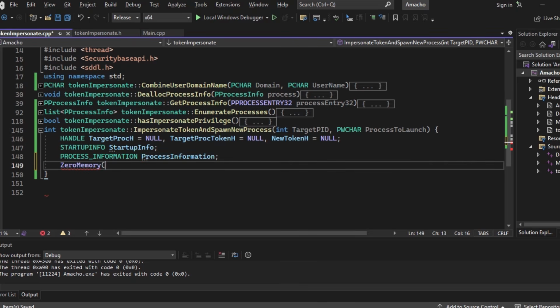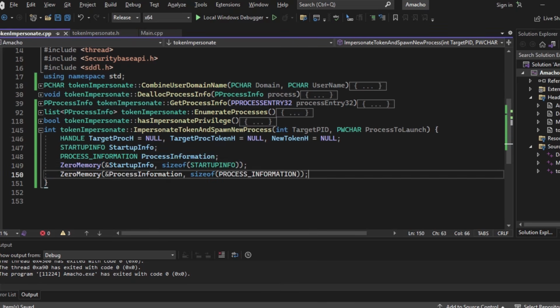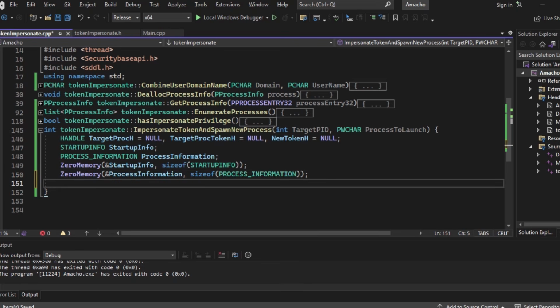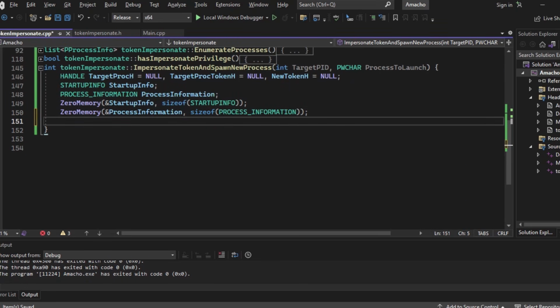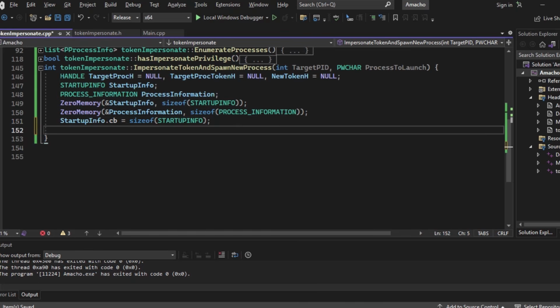Now we're going to zero the memory of the startup info and the process info using the ZeroMemory function. We specify the memory address where this function will start putting zeros and the size to know where it's going to stop. And then we will need to set the cb attribute of the startup info object to sizeof the STARTUPINFO struct, and cb basically specifies the size of the startup info variable.